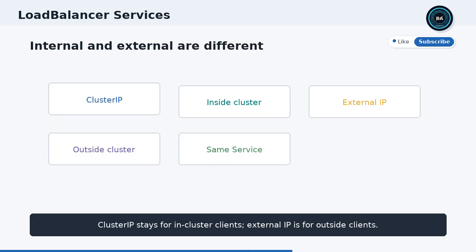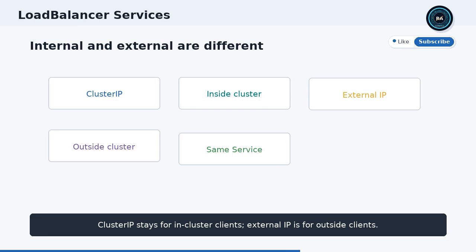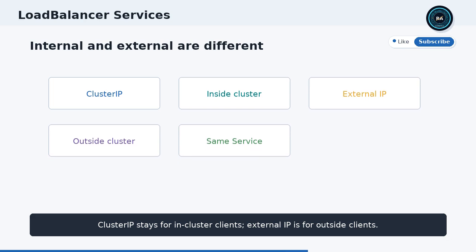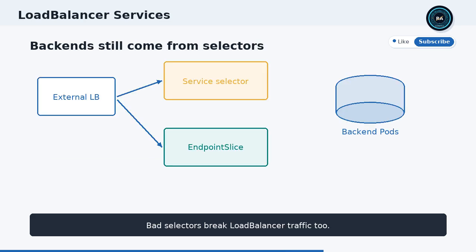The service can have an internal cluster IP for cluster clients and an external address for outside clients. They are related, but they are not the same thing. The external load balancer only gets you to the service. If selectors or pod labels are wrong, there may still be no healthy backend endpoints.